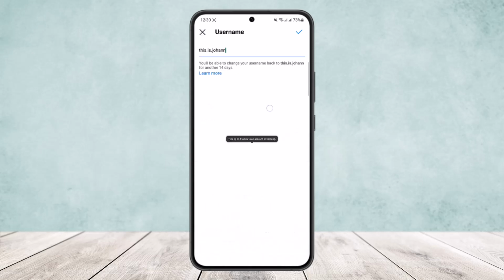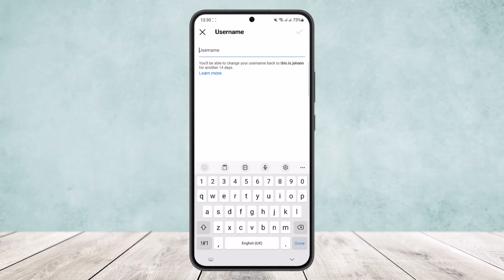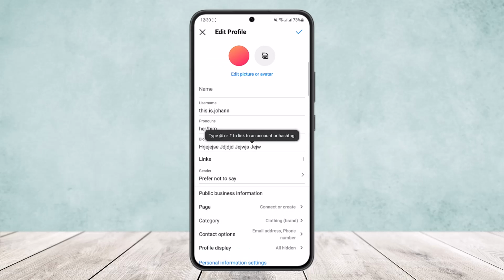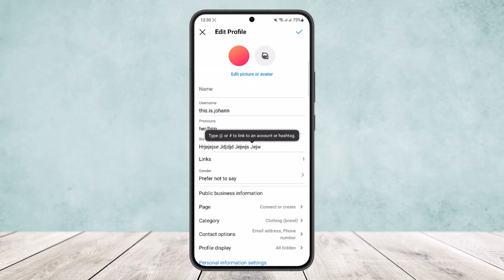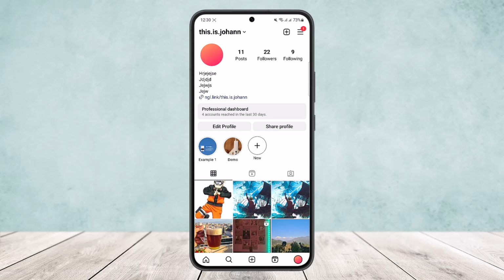So you can simply erase this previous username and you can type in your new username, and similarly on name you can simply type in your name and remove your old one and type your name and simply tap on save option that you can see the tick mark at the top right corner of your screen, and your name will be changed. So this way you can change your name on Instagram.